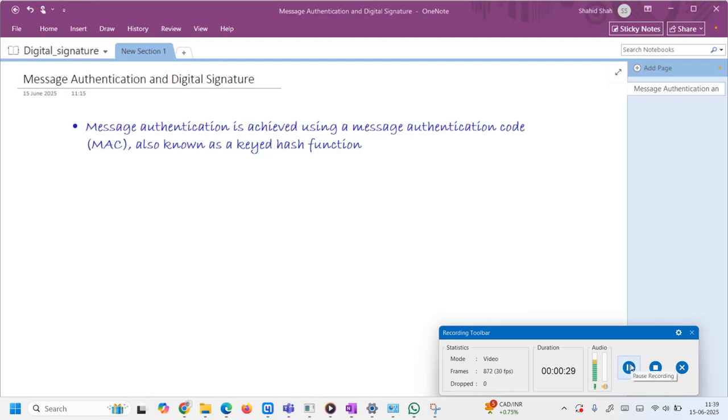As you can see, message authentication is achieved using the hash function itself, but we have a keyed hash function here. That is, we will use a secret key in addition to the hash function. Somewhat we have already done in the previous lecture. When we use a hash function along with the secret key, this is called message authentication code, or in short MAC. We should remember this.